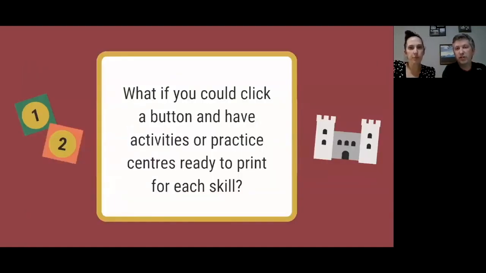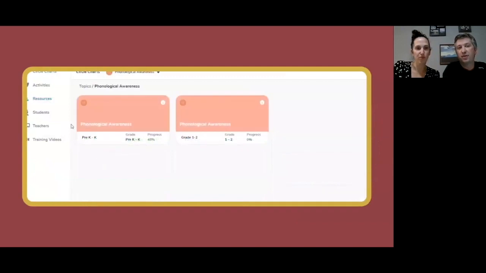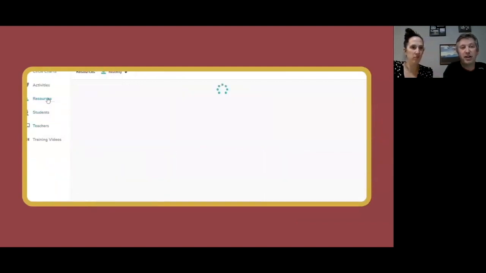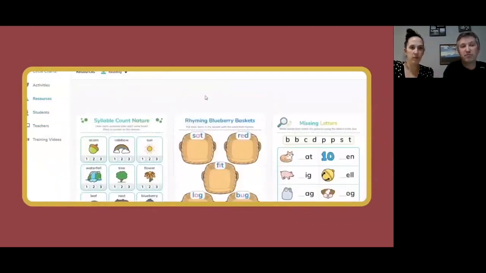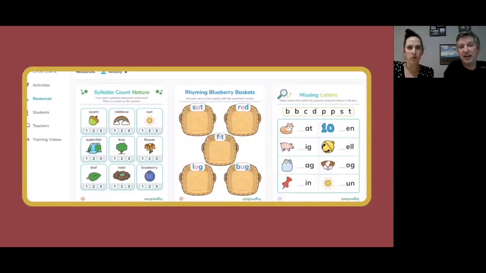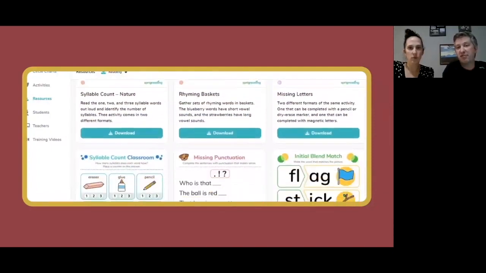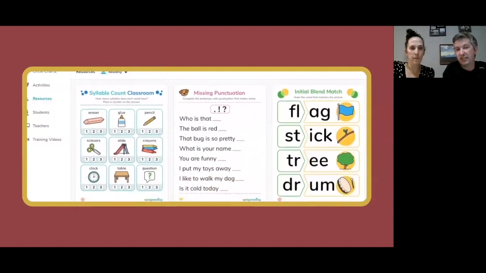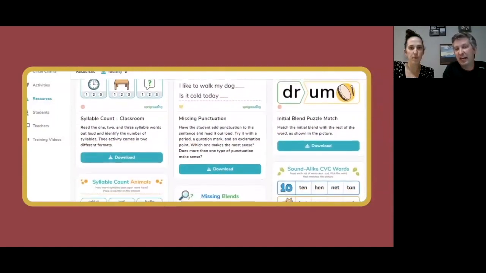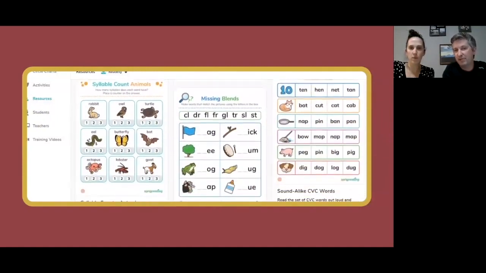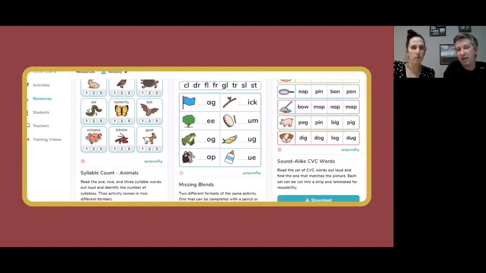Next question. What if you could click a button and have activities or practice centers ready to print for each skill? Well, within the app, we'll show you this when we get to the app in a moment, there's a resource tab on the left-hand side, and there are tons of resources in there right now ready for you to print. It's a fantastic tool. It takes the thinking out of trying to find activities and games sometimes, when they're right there, an easy click, an easy spot to find.